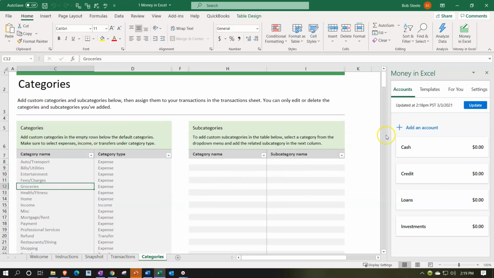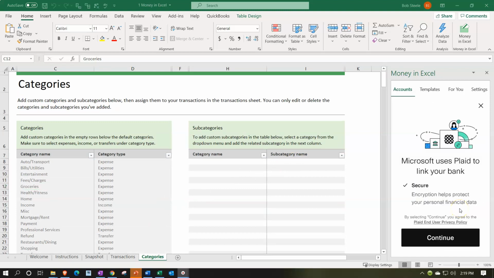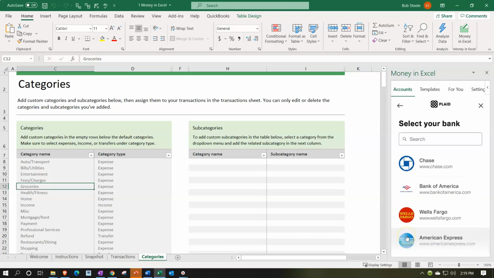Okay, so now let's go ahead and add. We're going to go to the add feature. It says Microsoft uses Plaid to link your bank account. So that's going to be the source or the functionality of the other software that's going to be used. So secure, encrypted, helps protect your personal financial data. So then we're going to continue from here, and then we're going to select our institution.